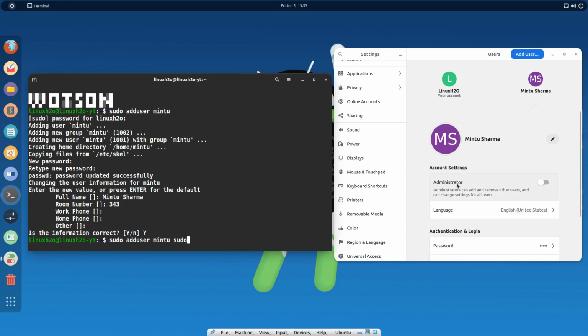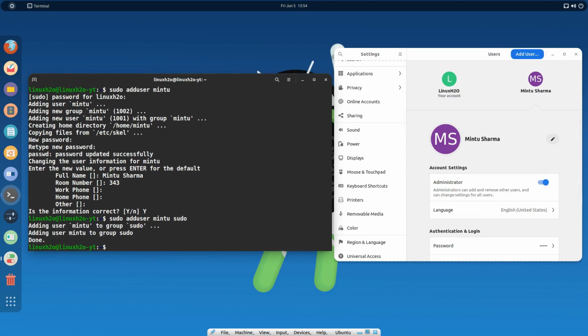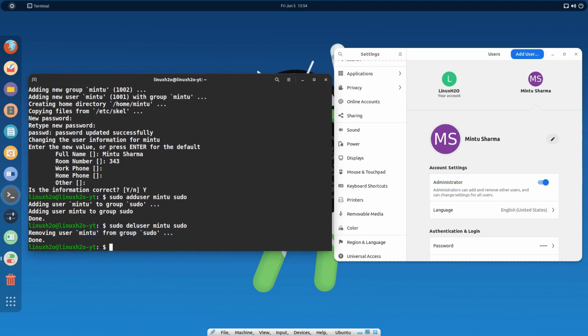So you can read the little description here. The administrator can add and remove other users and can make changes to the systems and settings for all users. So I'm going to add this user as the administrator, hit enter, and you can see the user has been added to the administrator. But if the user is not behaving right, for example, this Mintu is not doing something important, I can remove this user from the sudo group. For that, I can type sudo and deluser, then the username, and I will specify the group, that is sudo. So this way I can remove the user from the privileged group. So you can see it has turned off.